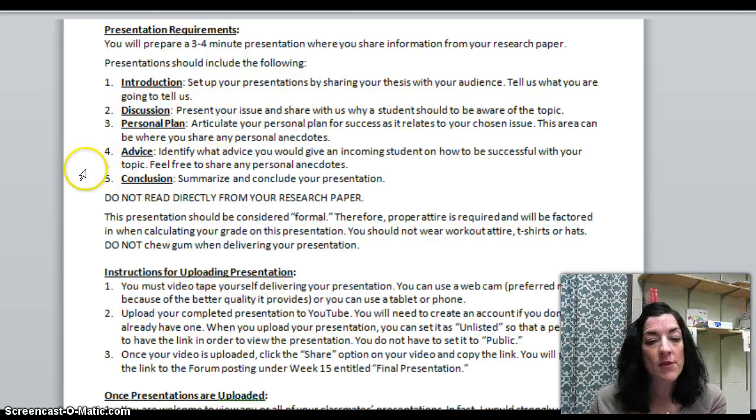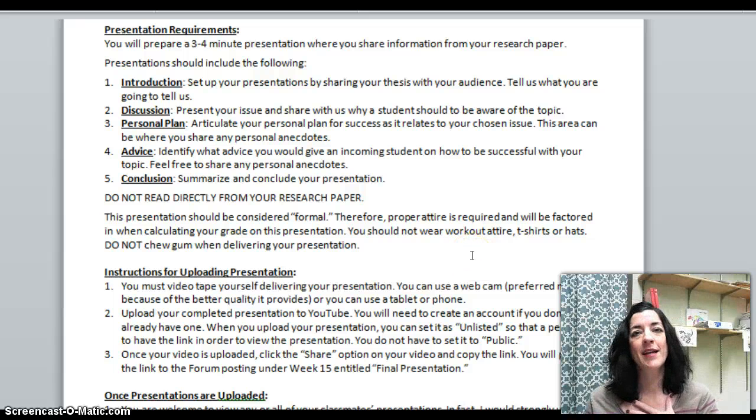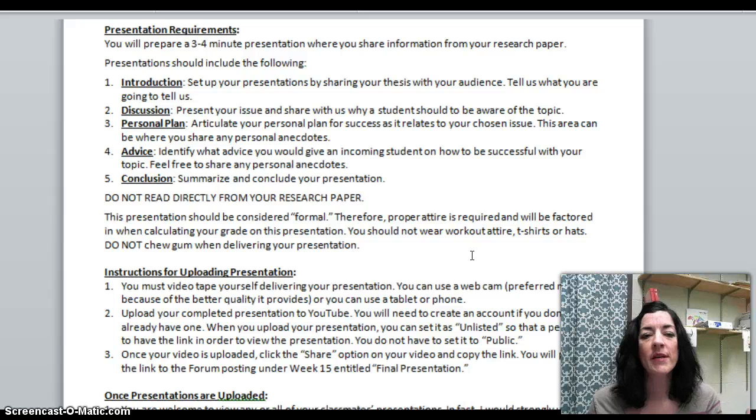Do not read directly from your research paper. I'm going to read your research paper, and I will have a copy of that, so I will know whether or not you're reading off of it. What I want you to do is think a little bit differently about this presentation. I don't want it to be so stiff and formal where you're sitting there essentially reading word for word off of a document. I want this to be a little more like you're telling a story, just sharing some really good information with us.